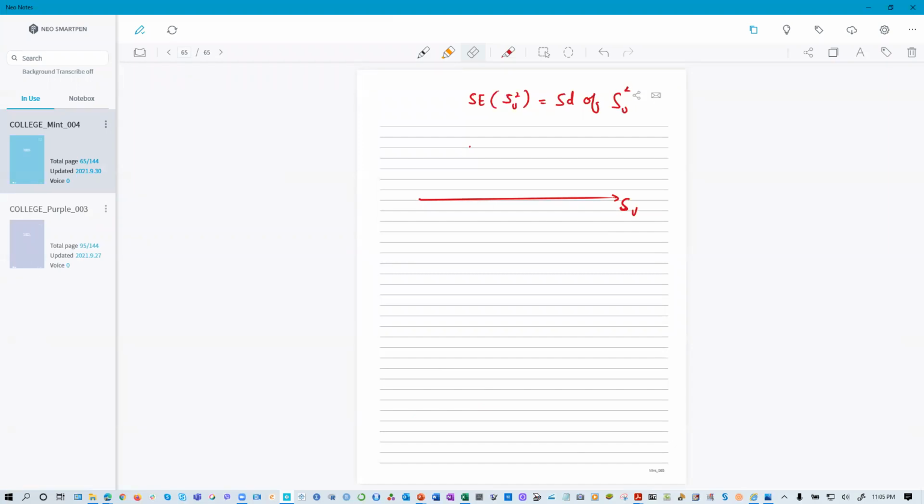If you draw the histogram for that guy, it has a mean, it has a spread. That spread is this one. How do you find that one? In order to find that one, you have to use this formula. One second.